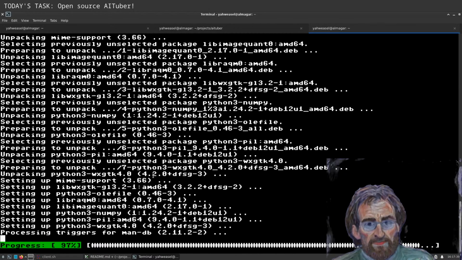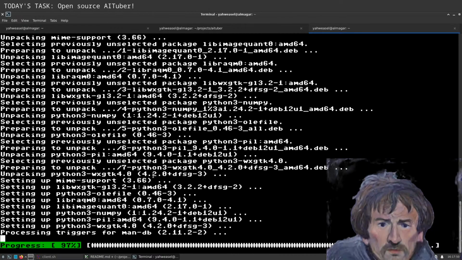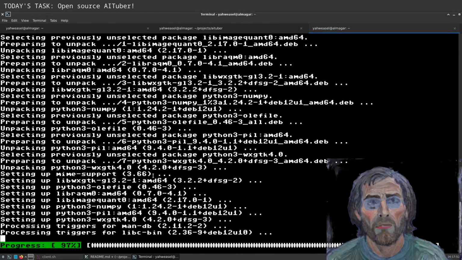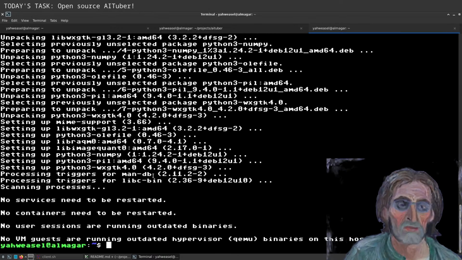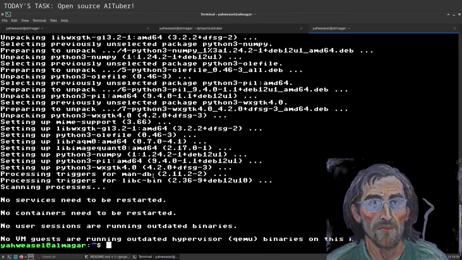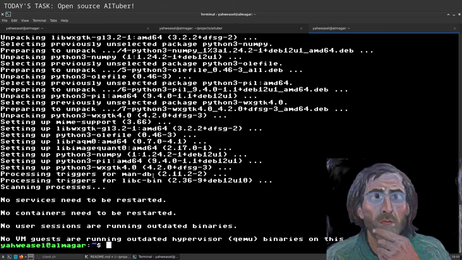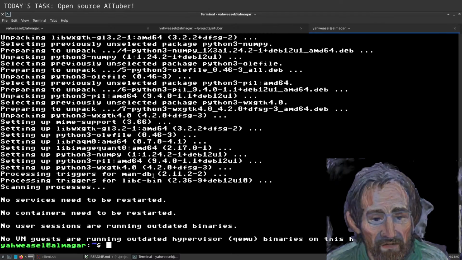Wow, my base install didn't even have NumPy in it. Gonna sneeze. Not good. For once, I actually was going to sneeze.